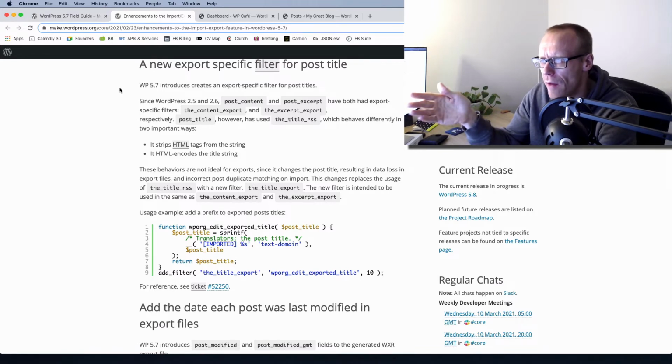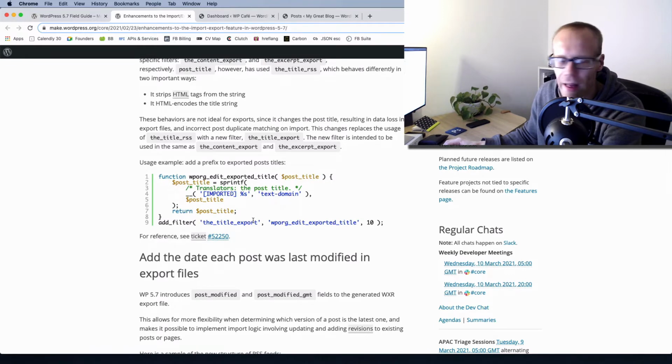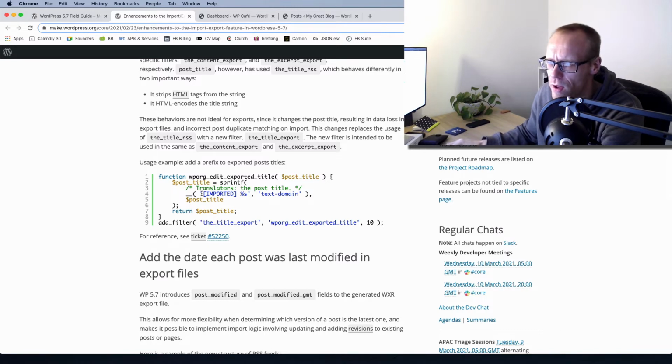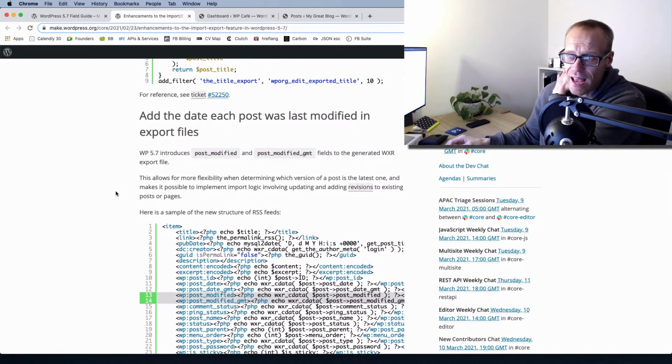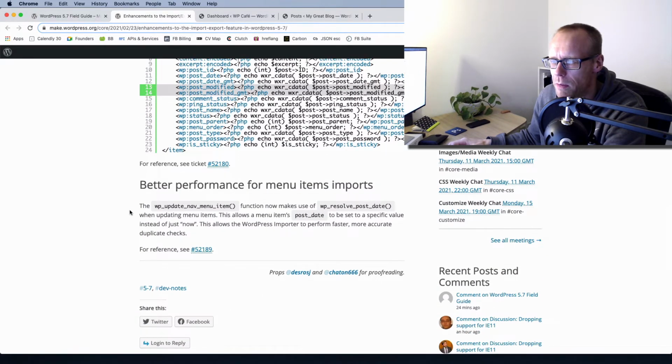It appears that you could get around it by using the title RSS, but it wasn't perfect, and they've introduced the title export filter so that you can filter the title just like anything else. It gives a little example here where you could add "imported" before the title to show that this was imported. I'm not sure why you'd want to do that, but you get the idea. It's just bringing that in line with the other filters. And then they've also now added the date each post was modified into the export files, rather than just the date it was published. So a little bit better there.